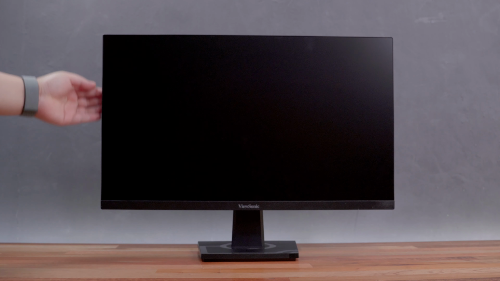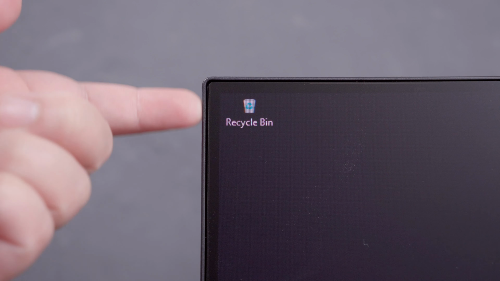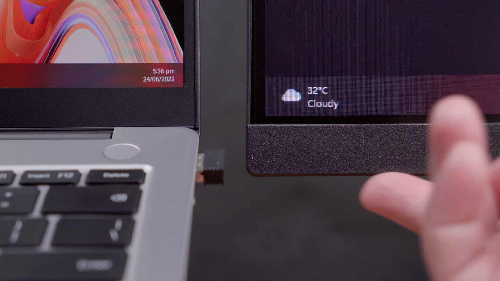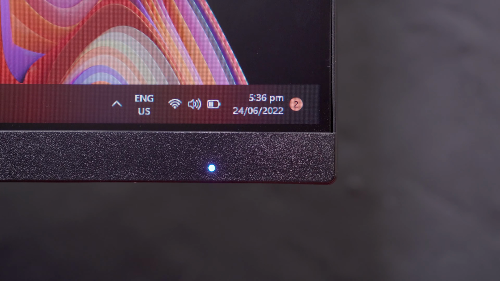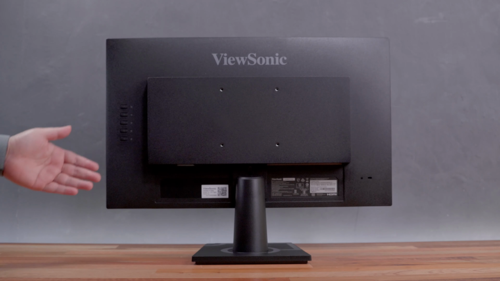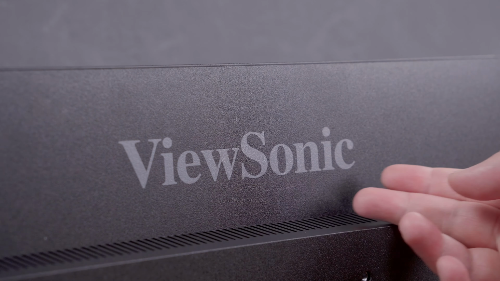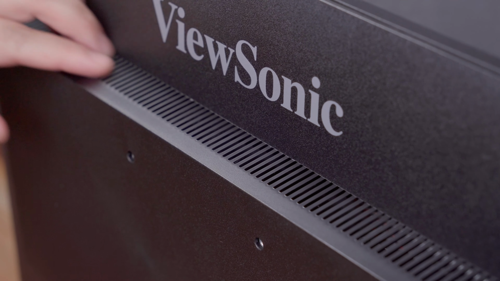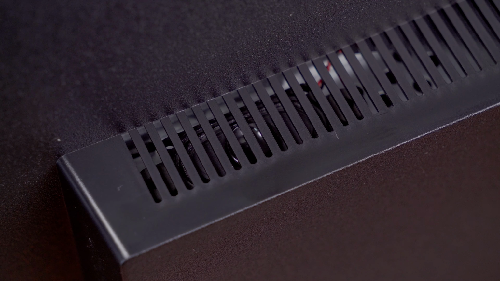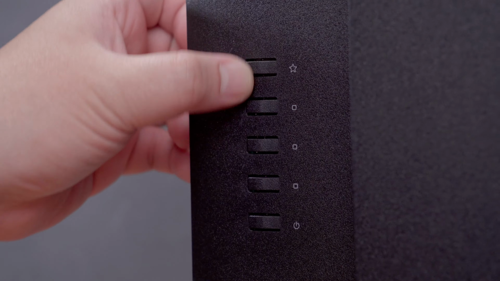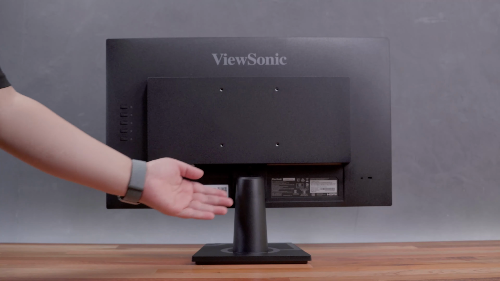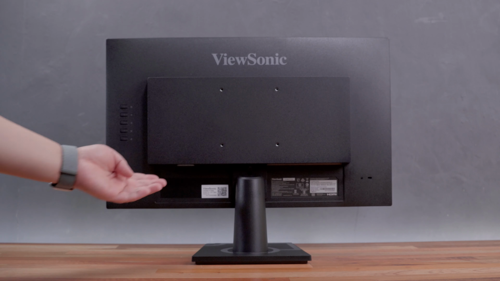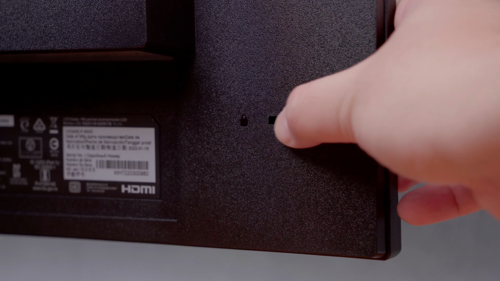Now, here in front, we have the 24-inch Full HD IPS display with very thin bezels all around, with a slightly thicker chin. At the center, we have a Viewsonic logo, and at the right corner, we have a small LED indicator. Looking at the back, we have a larger Viewsonic logo right here, a ventilation strip that doubles as a speaker grill for the stereo speakers, the OSD buttons with some decent tactile feedback, the 100x100mm VESA mounting option, the plastic support bar, the input and output ports underneath, and the Kensington lock slot.